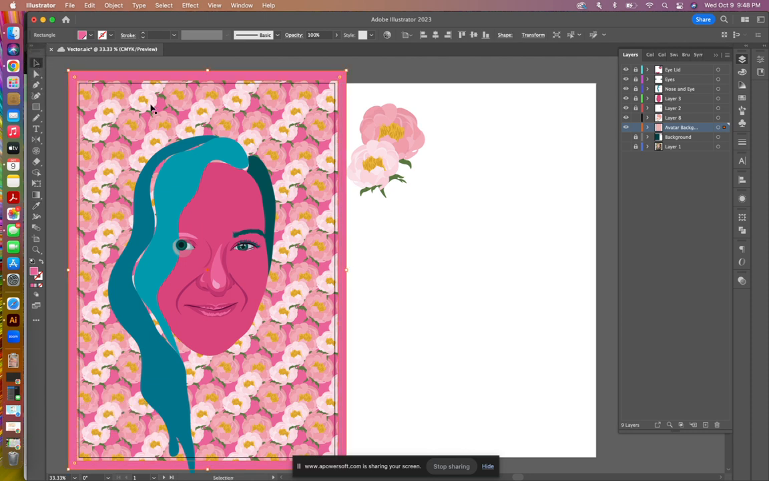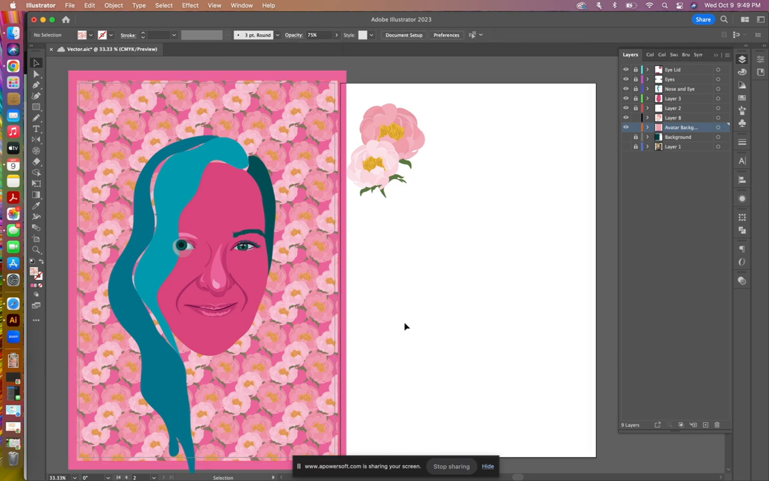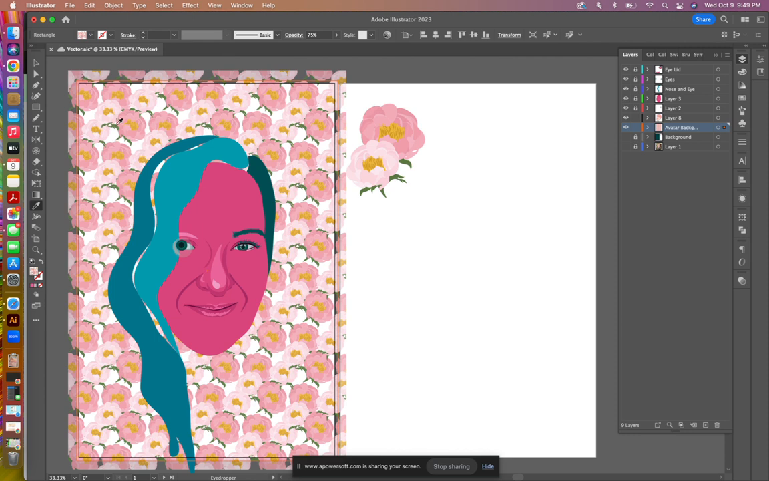One of the things I also want to look at is if my pattern is taking away from the portrait. I then want to make a decision about whether I want to change the opacity up here and bring that down so that the pattern is there, but it's a little more subtle. Maybe I have yet to find the right background color.